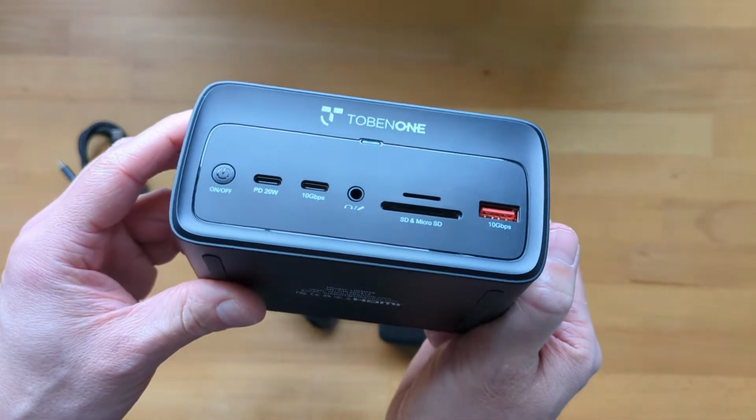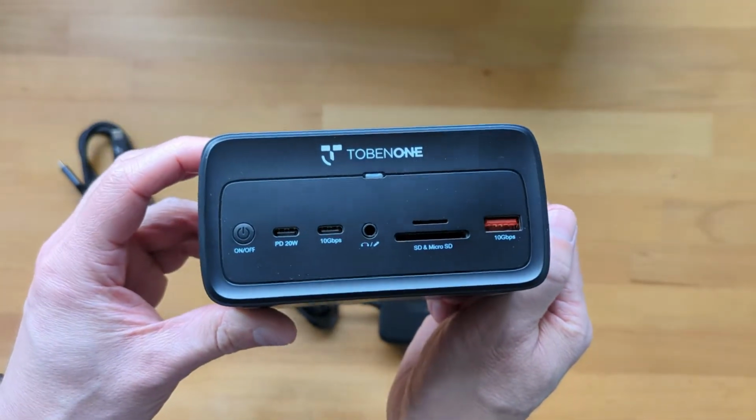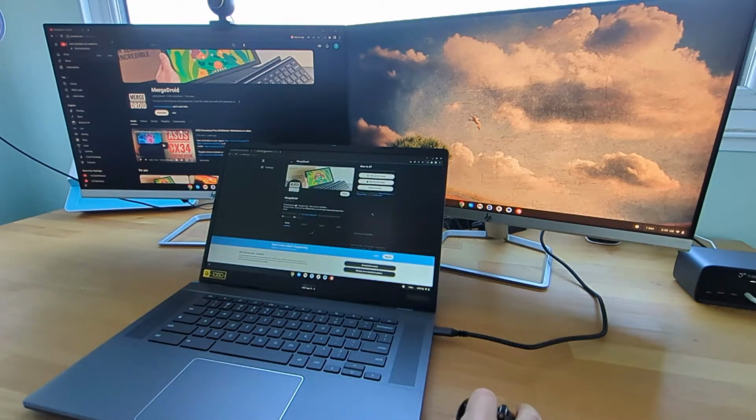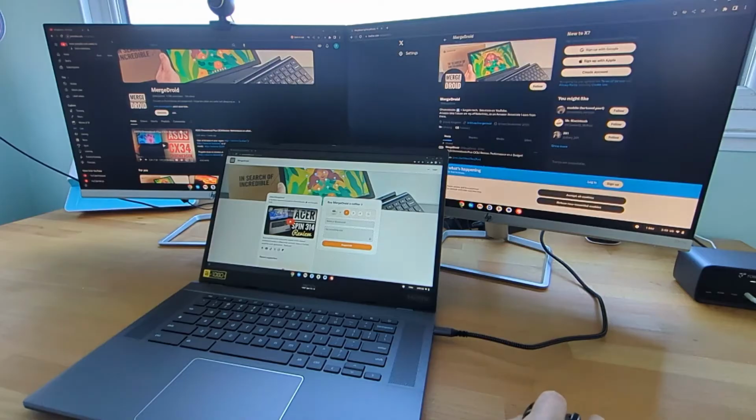I did test it out with the Tobin 1 dock at my desk, and as well as that offering card readers, it also happily ran my two full HD monitors as extended displays, as you may expect, and I could also use the screen of the 515 as a third display.